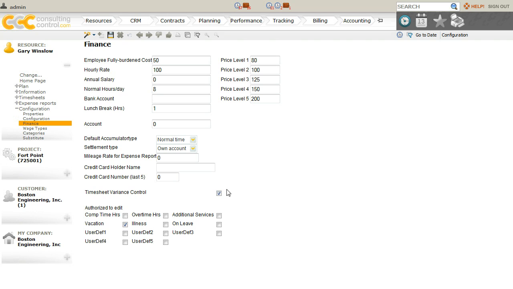Here we can define how many hours we expect a resource to work per day, and here we can click this. This timesheet variance control will hold our resources accountable to the number of hours they're submitting. It will actually provide an error message if the variance is too great based on our expectations of them that we defined here.